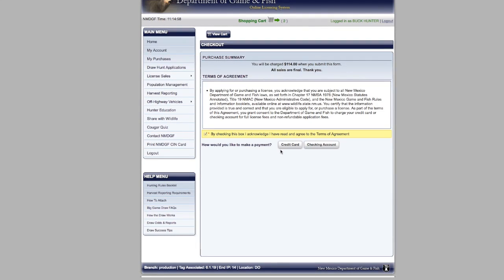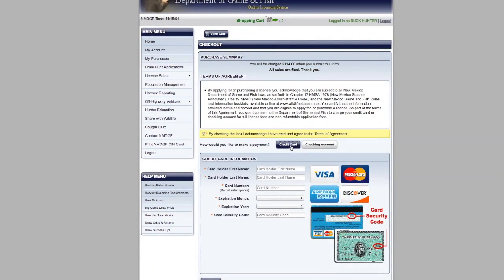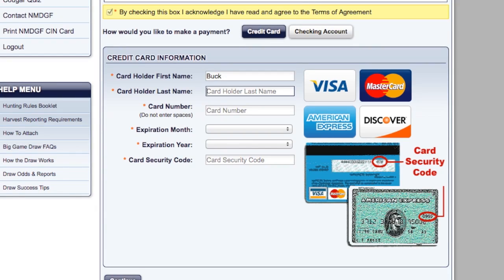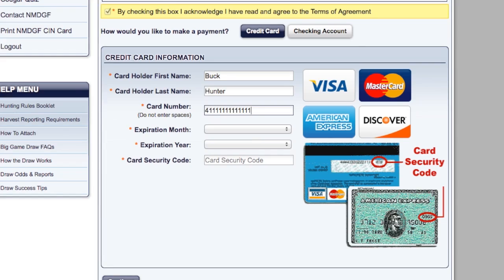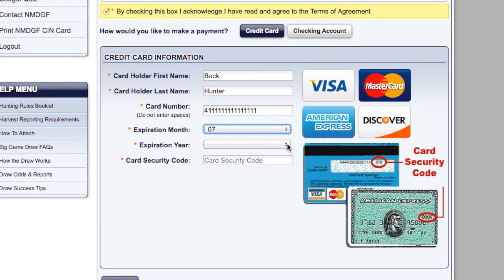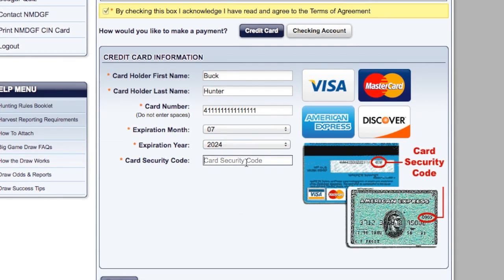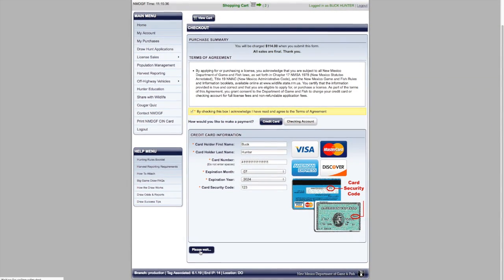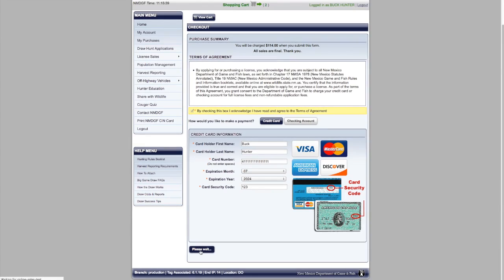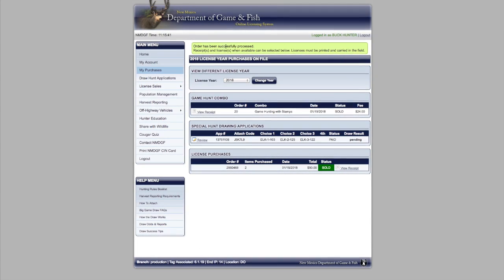Select your method of payment. You may use a major credit card, debit card, or checking account. In this case, we'll use a credit card. Enter your credit card information and click Continue. If your payment is accepted, you'll see a message at the top that says your order has been successfully processed.